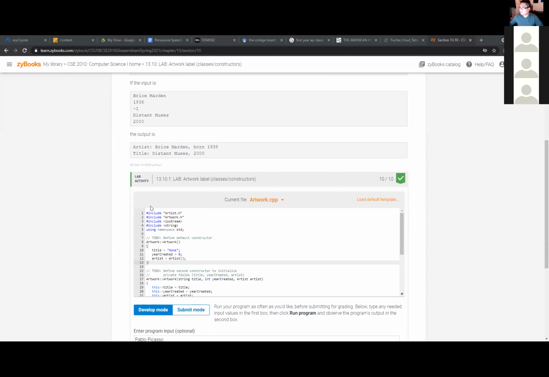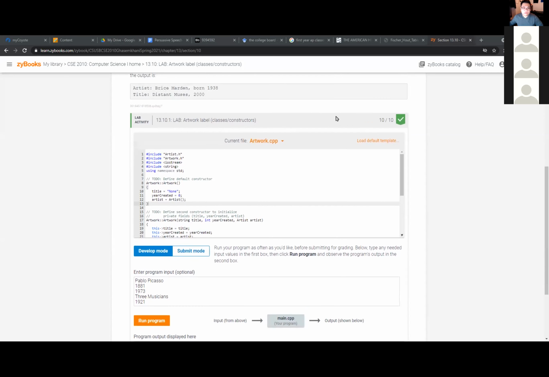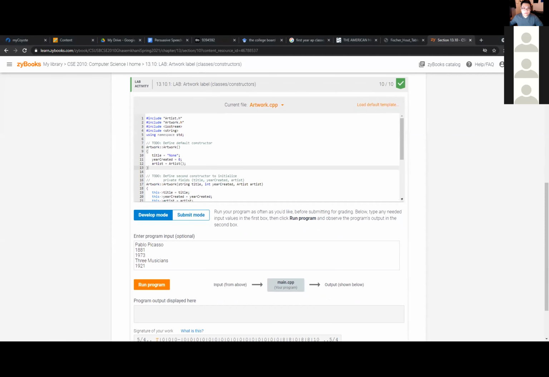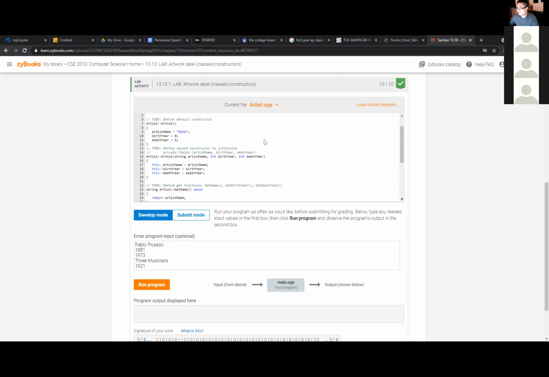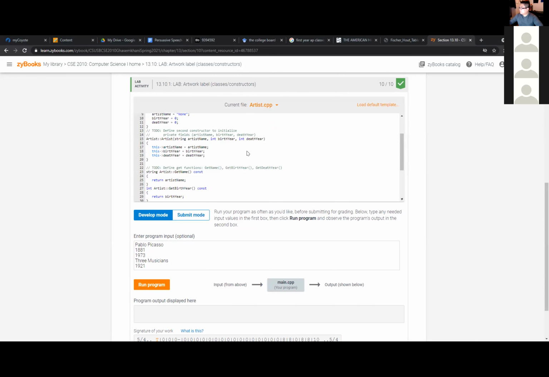Okay, let's see. See, over here, that's what they did. Okay, so I feel like there's something wrong with the artist class that you have, maybe. The header is pretty simple, right? On the CPP here, I use the reference.